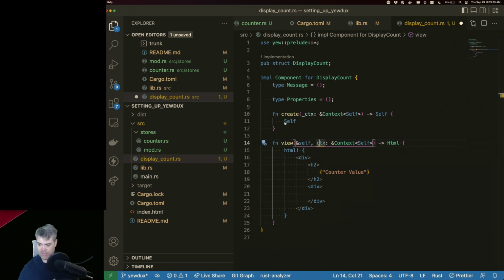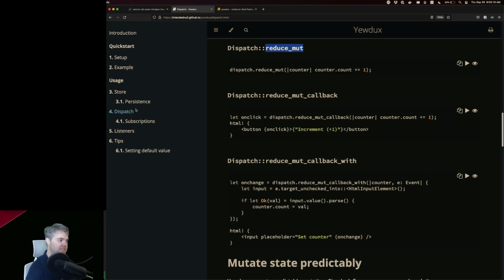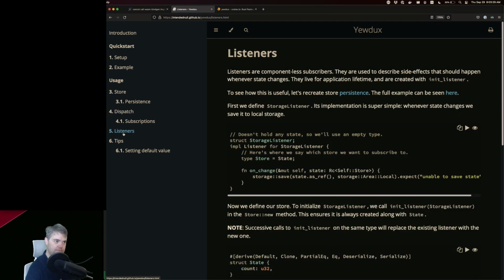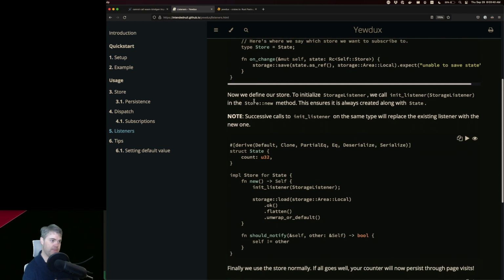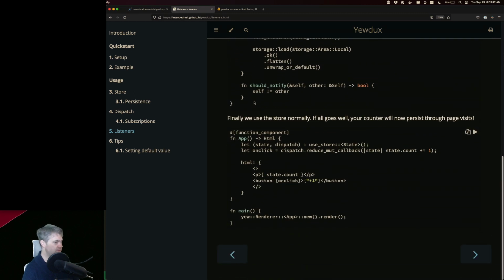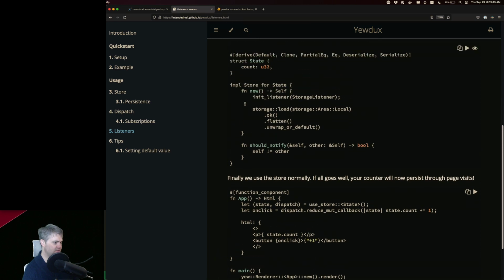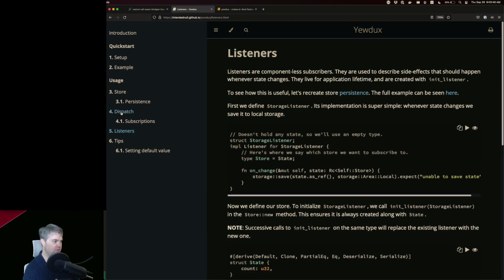Okay, so let's go back to the book here and let's see how we get this out. So store listeners, default value, because I don't need to dispatch from here. Now this is interesting. So they have listeners. This might be interesting for doing some kind of calls out or something else. We'll have to take a look into that later. And that's going to be beyond the scope of just an introduction.